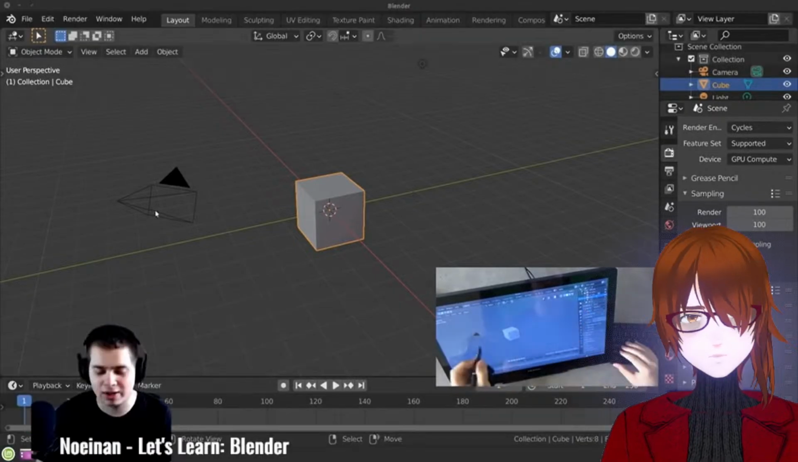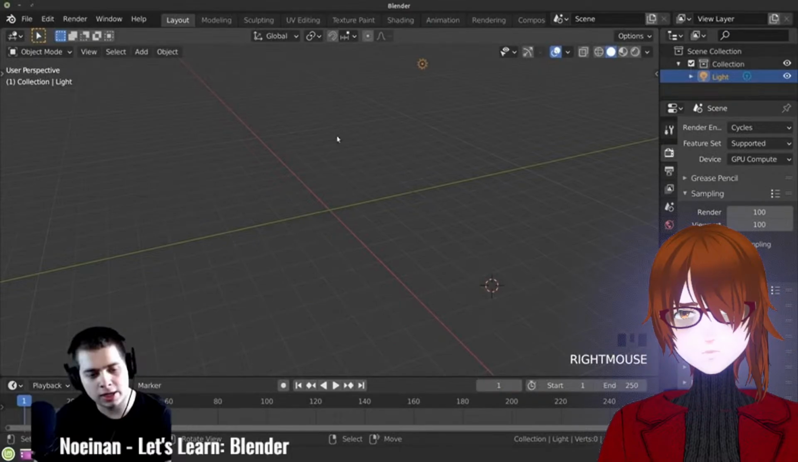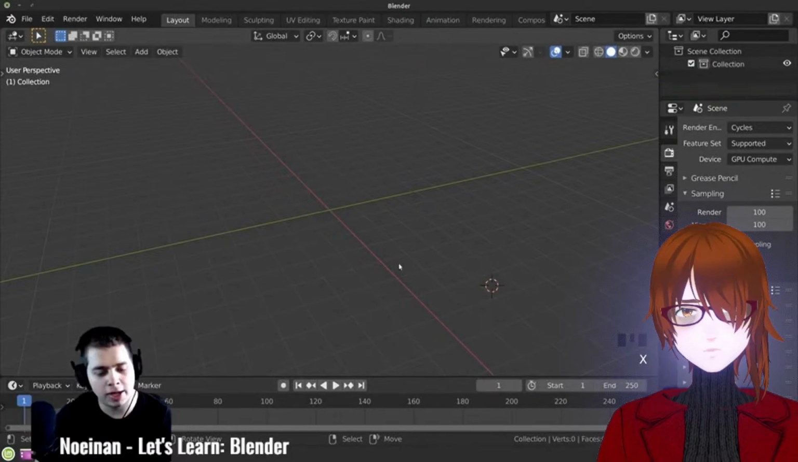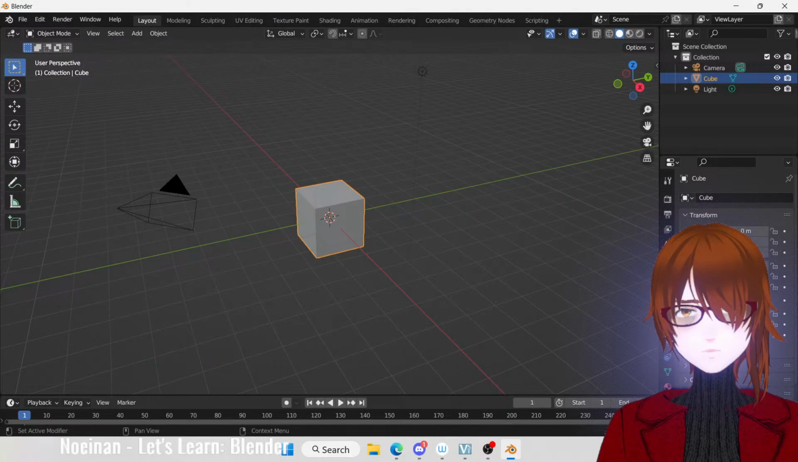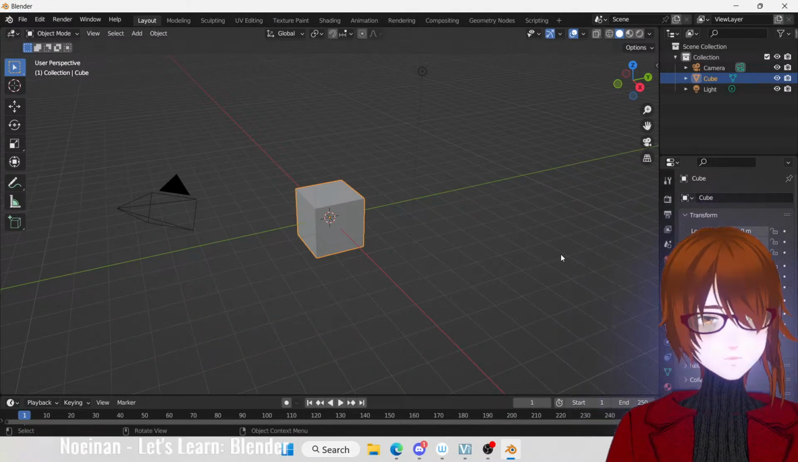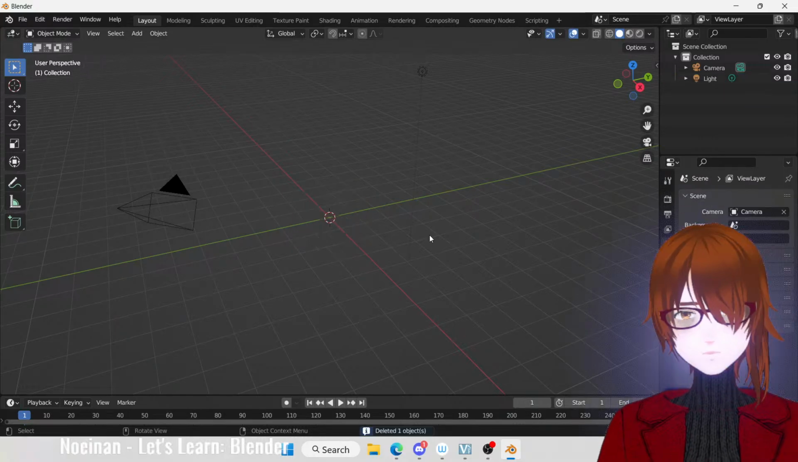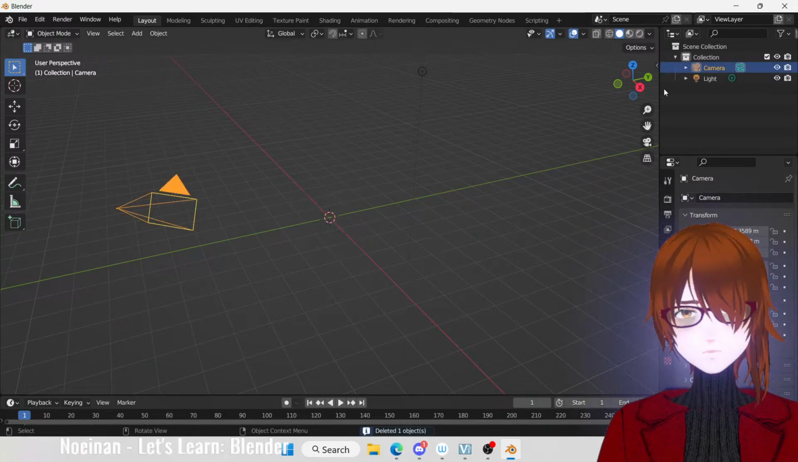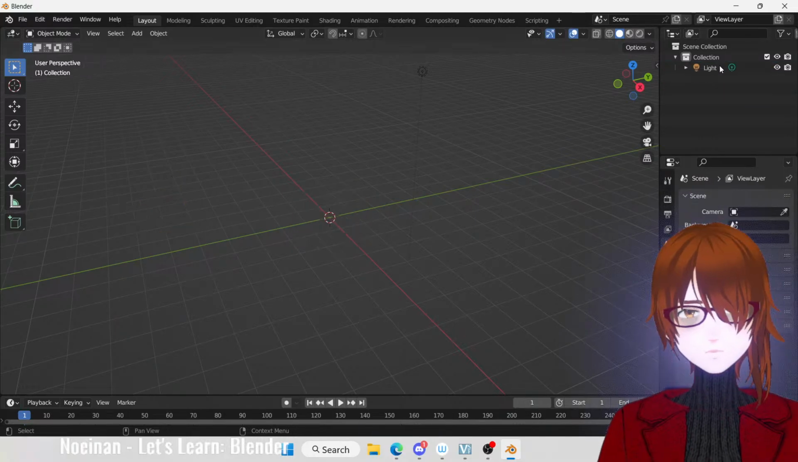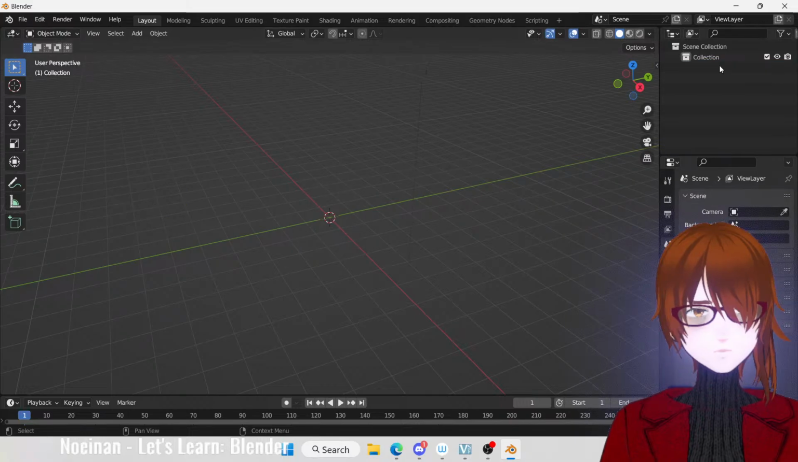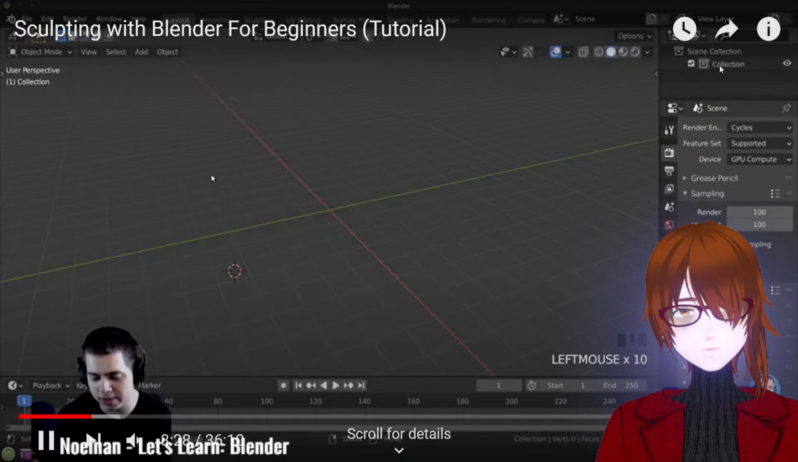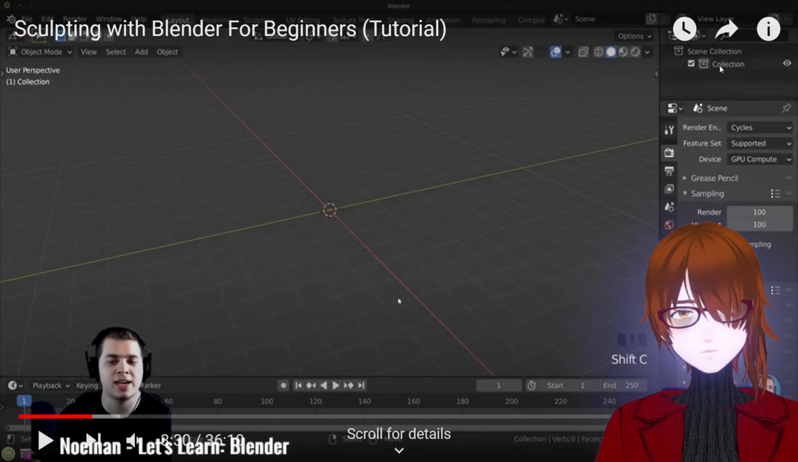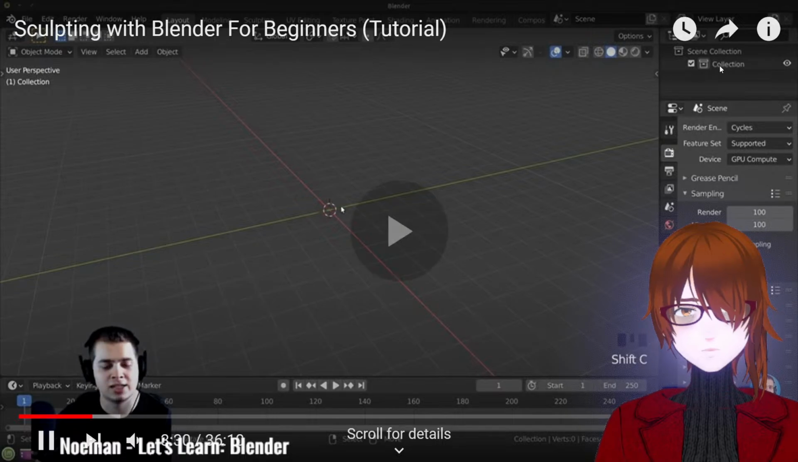So I'm going to start off by deleting everything. Delete the cube, lamp, and camera. Okay. Delete. Delete. And the crosshair got out of place, so I'll just press Shift C to hop it back to the center.